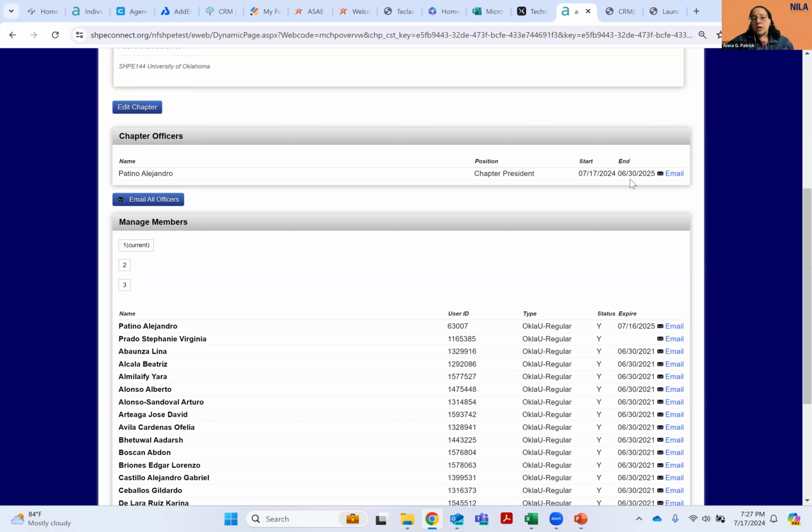The only chapter officers that generally have a different date are chapter advisors because they serve for multiple years. And those positions that serve for multiple years, if you already know that, you can have a different end date here. But for the most part, most chapter officers serve for 1 year, and therefore you will see the end date reflected as such. So what happens here?